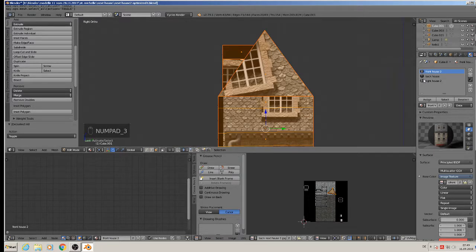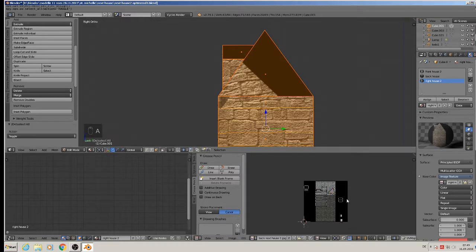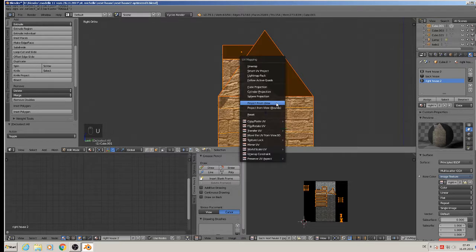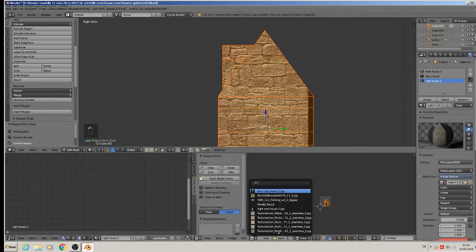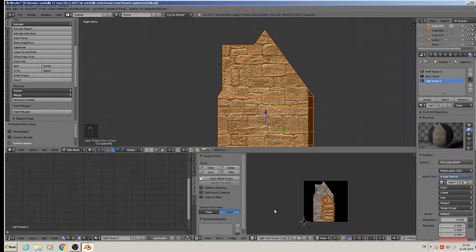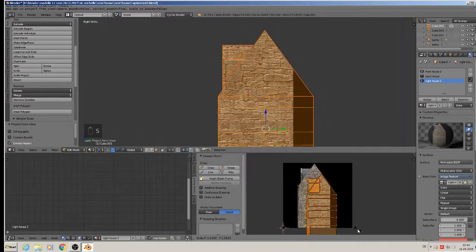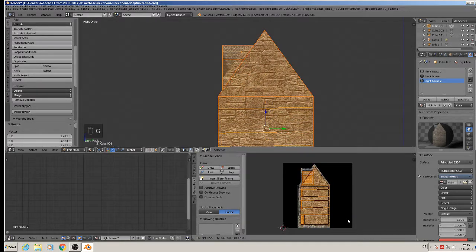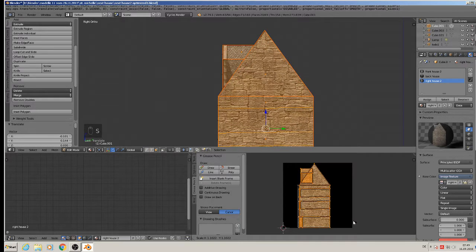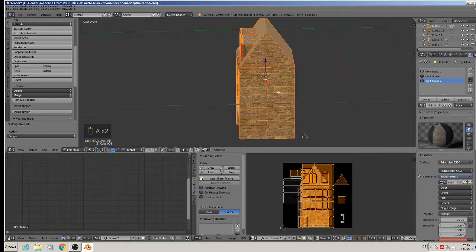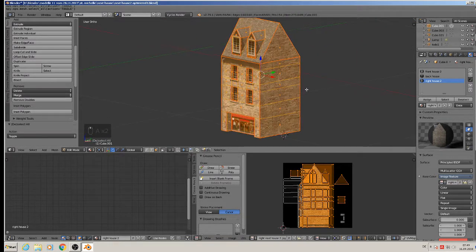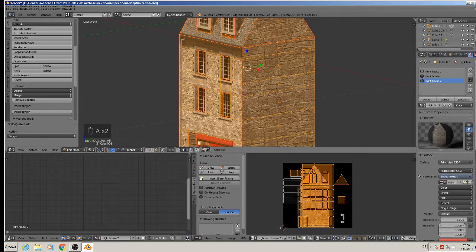Now we can say here should be the right side. And we take all. We have to unwrap from view, and then we kick that here, and we take the right side here and scale that up and place it where it should be. And then we have the right side too. Wonderful.